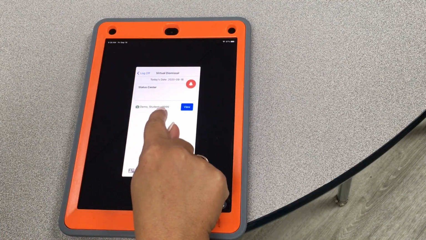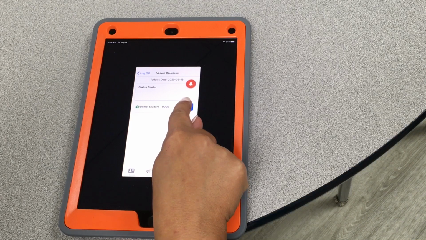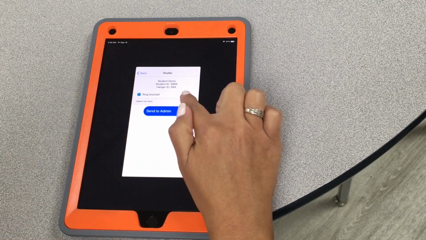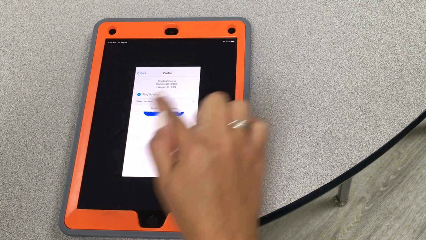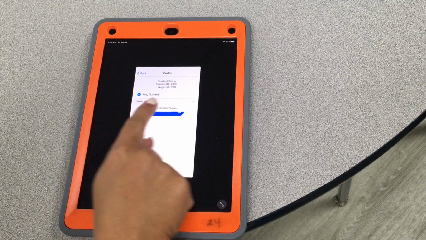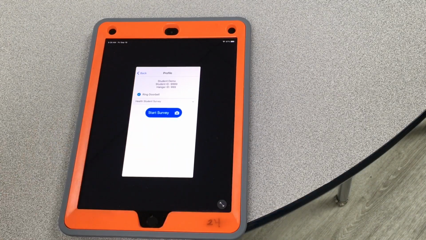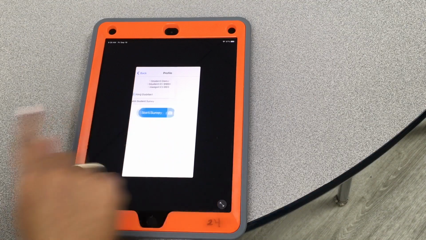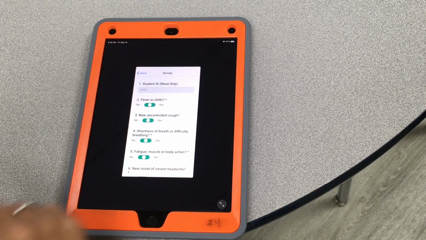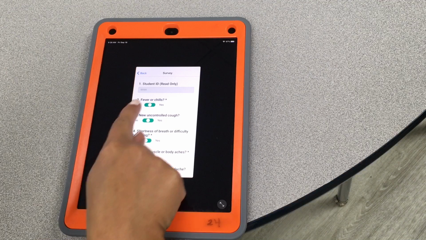That is where you will see your student. You will hit View. You will hit Select Item from the drop-down menu and make sure you click on Health Student Survey. You will start survey. Please make sure you do a survey per child.